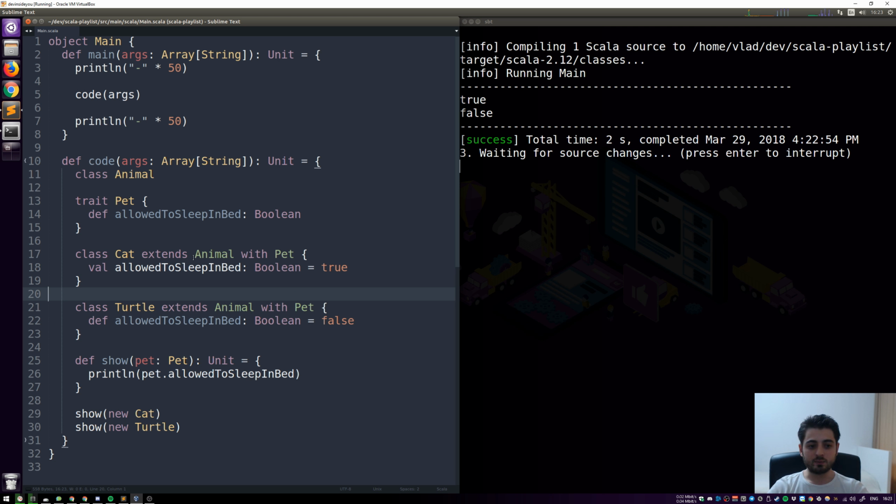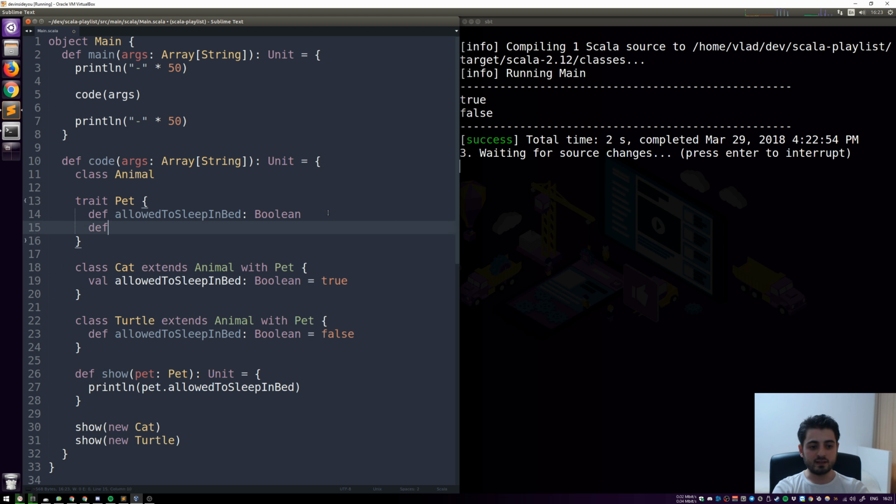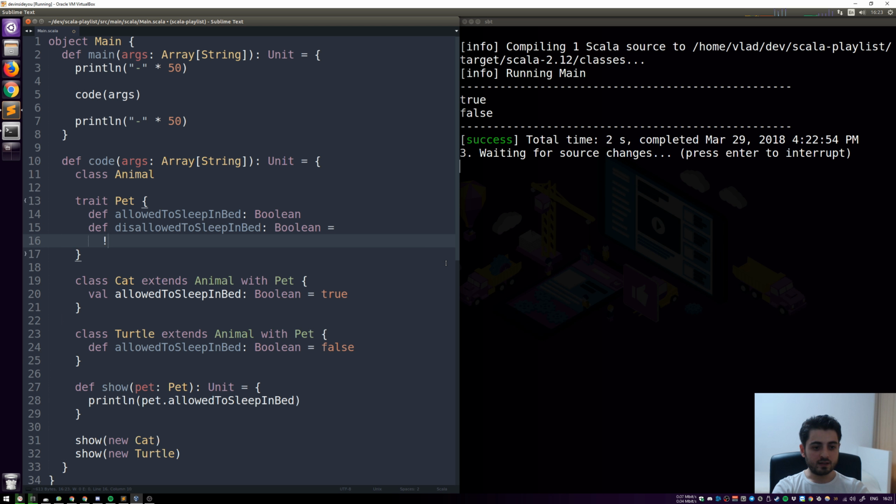So the next thing that we're going to do is convert this thin interface into a rich interface. Basically we're just going to define another method called disallowedToSleepInBed, which is not an abstract method. It's just defined in terms of this one, allowedToSleepInBed. So it's just going to say, I'm going to put it here, not allowedToSleepInBed, right? And now all of a sudden, Cat and Turtle should have access to this method, right? So we can switch it to the disallowed one, and now it should swap them, right? Now it should be false and true, which is kind of cool. So this is basically the difference between thin interfaces and rich interfaces, and there's nothing more to it.